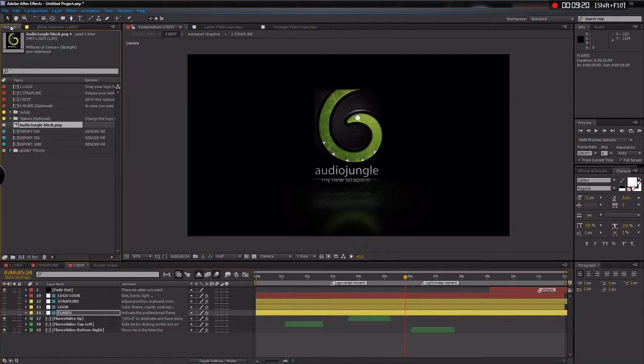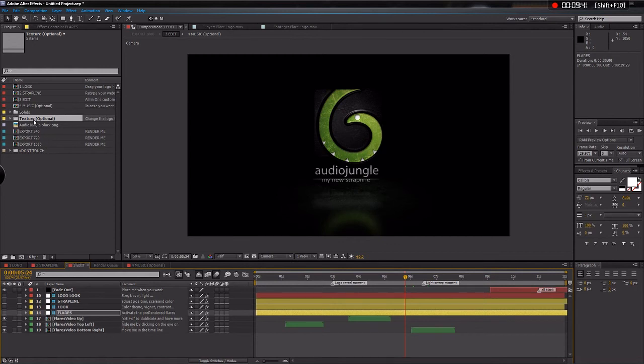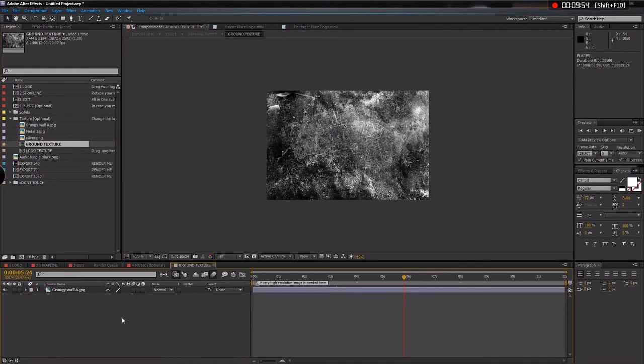Let's go back to the project very quickly. I have here this music comp. The music is already included, okay, but you can change it if you want by just double clicking here and dragging in another music sound. Okay, after that we have this optional, sorry, too much light. You have this texture folder, and inside it you have the textures that I used, and you can of course change the ground texture if you want, and the logo texture if you want. Just double click here and drag down another texture. Okay, so I think that's it.